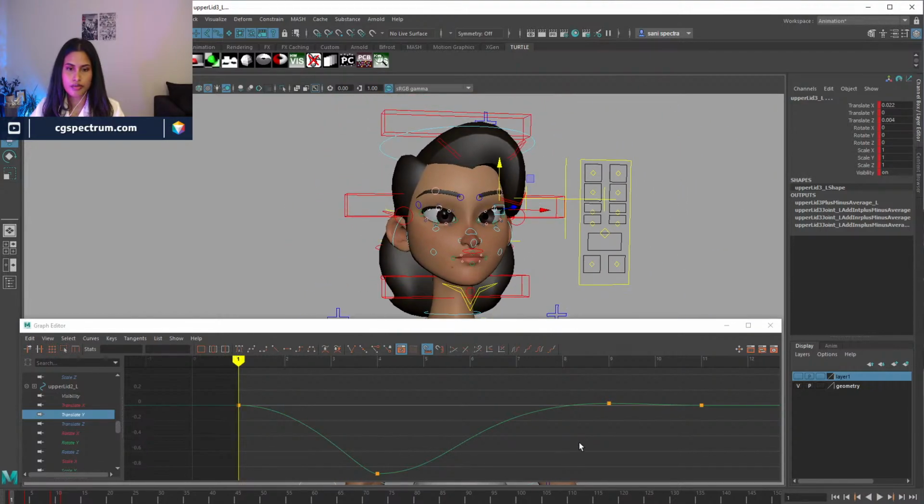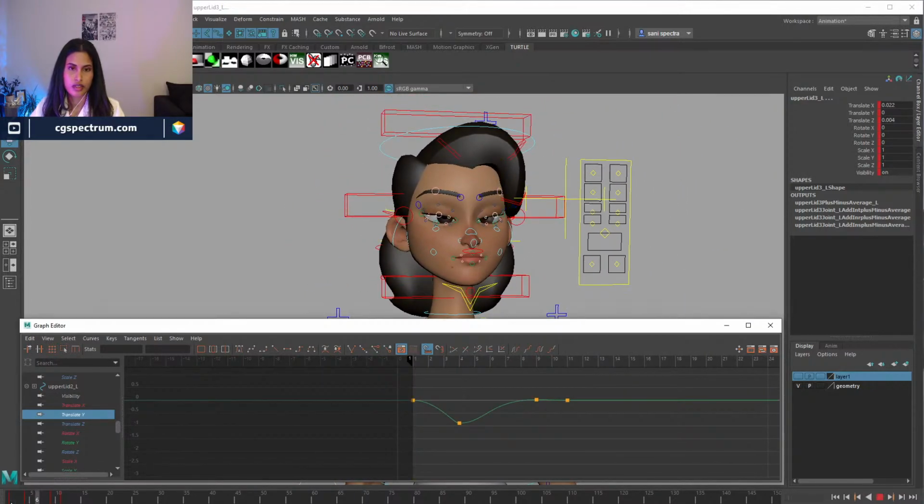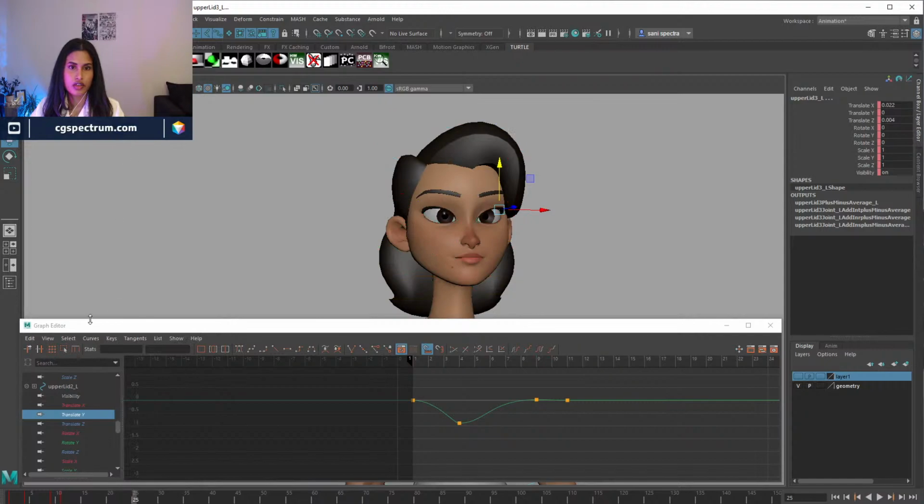Anyways, so that's the blink. We got a really good blink there. It's overshooting and it's much more organic. Switch off the inner curves.